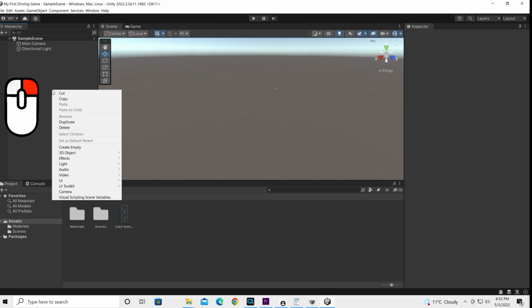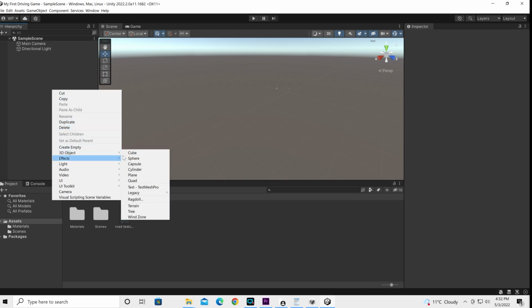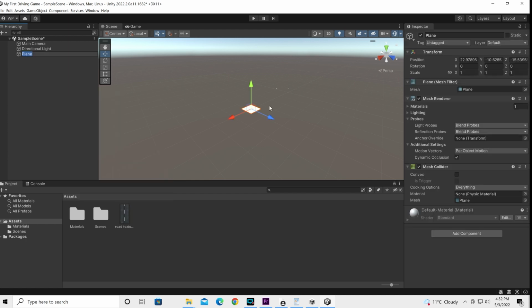Right-click the mouse button while the cursor is inside the hierarchy window. Navigate down to 3D object, then plane. Now click it. Forward scroll on your mouse to zoom in closer to our plane. You can also press the F key to zoom in automatically.